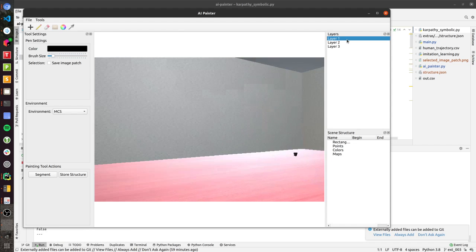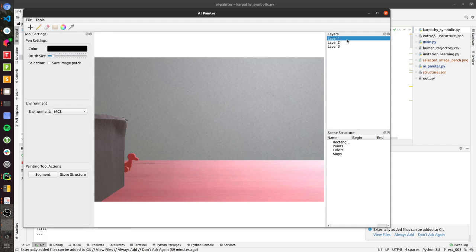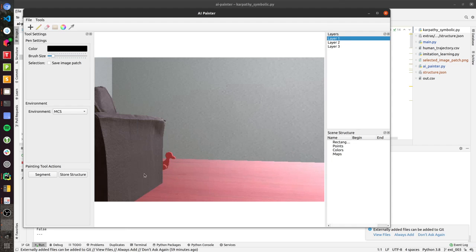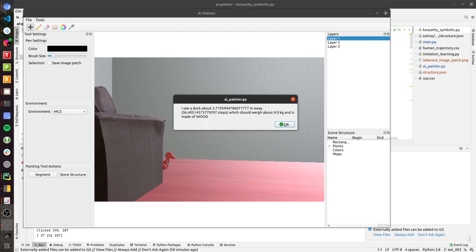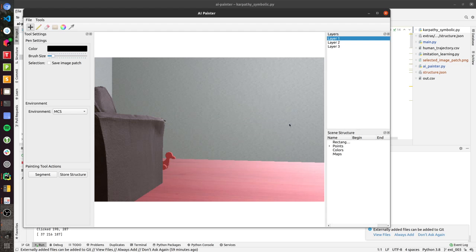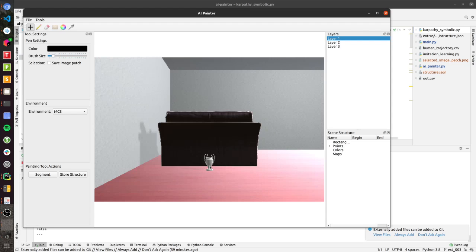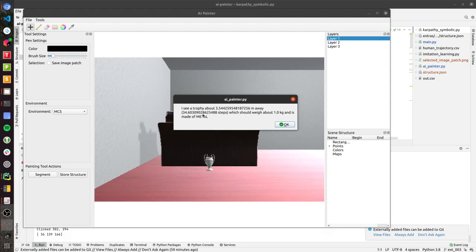So as we explore this thing, we might find this hidden object, for instance. There's this duck toy behind the sofa. And I can actually ask my agent what it thinks this is. And it will tell me that it sees a duck that is about 3.7 meters away and should be pretty darn heavy because it is made of wood. So that sounds decent. And of course, I can ask it about the other objects. So this is a trophy about 3.5 meters away that should weigh about 1 kilogram. It is made of metal.